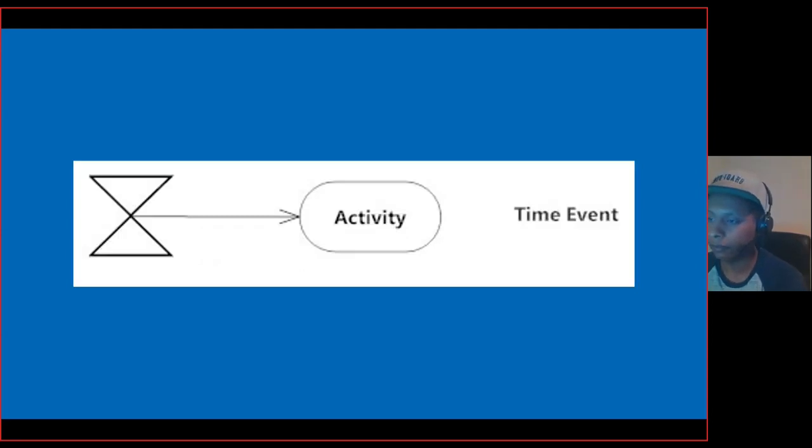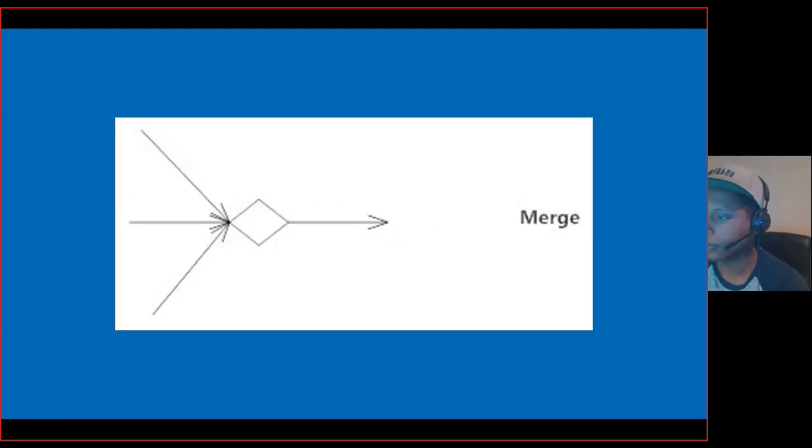We have a time event, and it's pretty obvious. We have this hourglass, and this represents a time event. So let's say your application is going to stop for 30 seconds while trying to connect to the server or something. You can represent that by a time event.